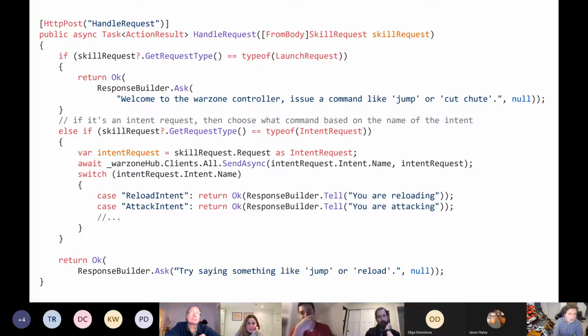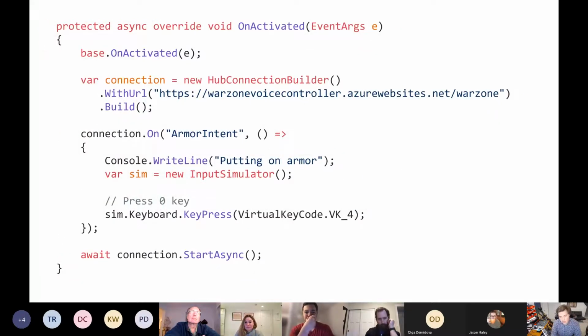And then on the other side of it, in the Windows client in UWP, I was connecting to that same SignalR hub, which was hosted in Azure, just on an Azure app service. And then when I get the armor intent, it chooses which key to press. I was able to test this out. I spun up a notepad, ran it, saw the numbers start showing up in my little notepad. I was like, all right, let's get into the game and try it out.